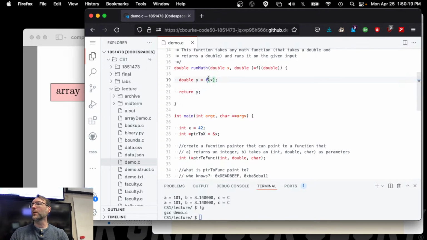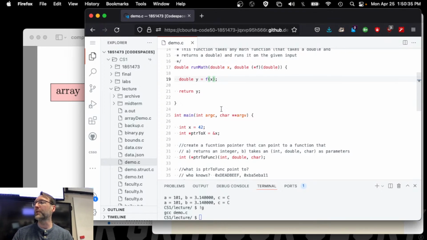Now, if this were square root, of course you could just call square root, but then that means you could only ever call square root. If this were sine, then same story. You could only ever call sine. But if I name it f, any old function, now I can pass this function in to one function and have it run multiple times.